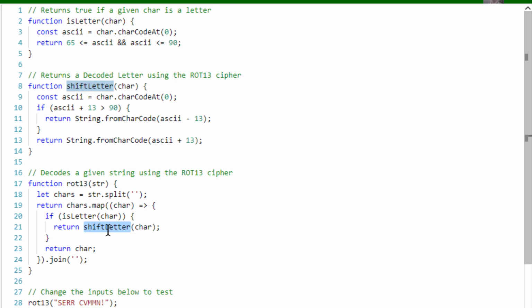Now, what are we doing when we decode this letter? At first, I said, we have an ASCII for a given letter, and we're getting that ASCII using the charCodeAt method. Before, from what I understood from the instructions, I thought I just had to add 13 to my ASCII and then I'm done. But that is not the case.